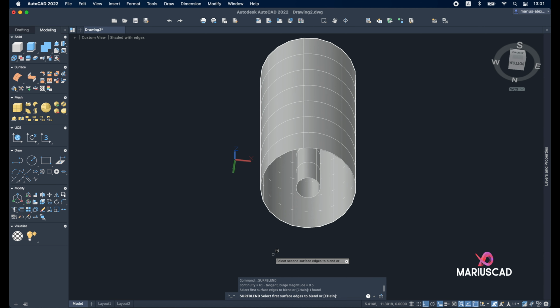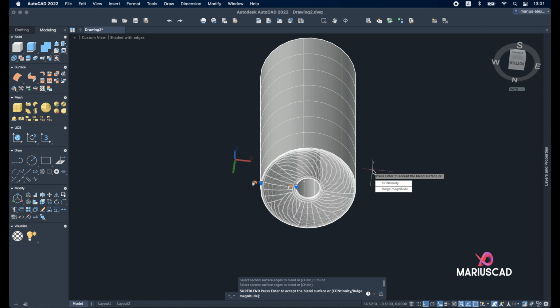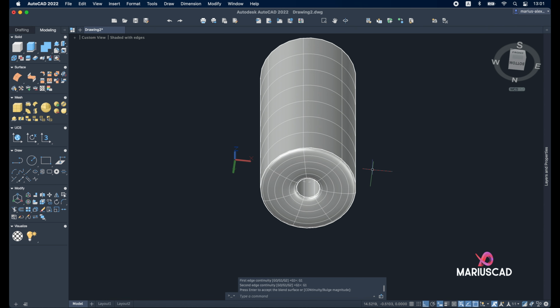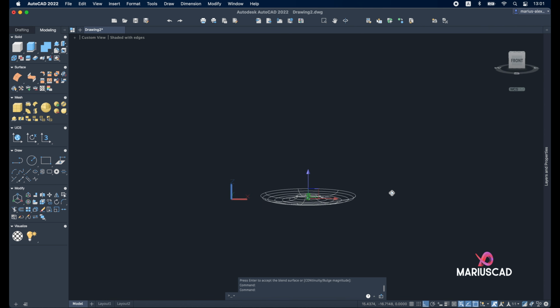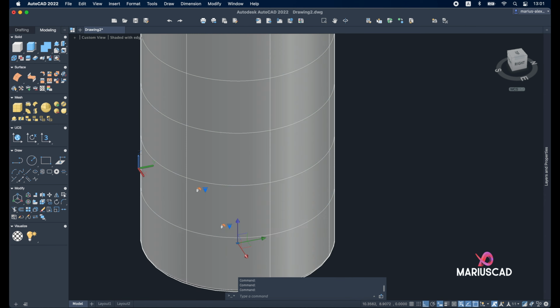Select first, enter. Select second, enter. And I have 2 choices here. First one, continuity. G1, G1, enter. And here you see, I have another surface here. You can see it.